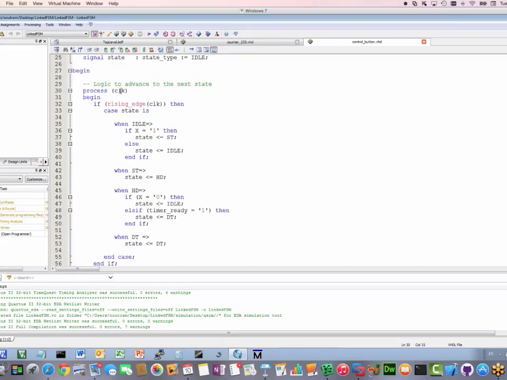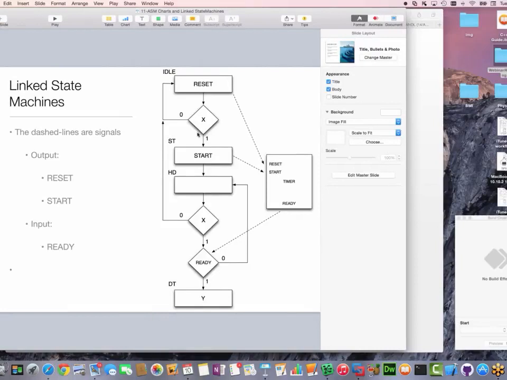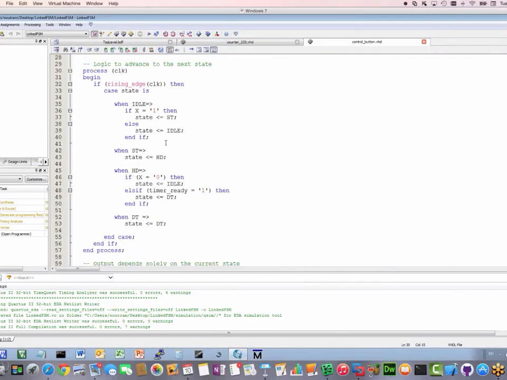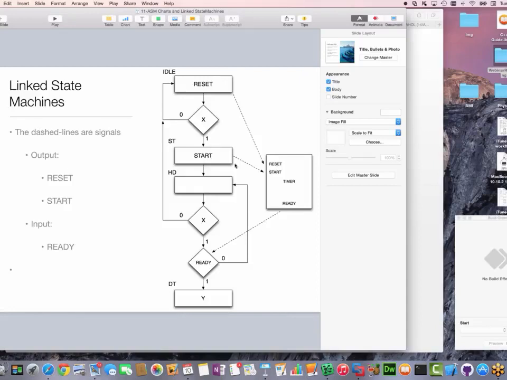Right, so again, we're only interested in the clock here because I've dropped the asynchronous reset. So if the clock's rising, then we use this nice case statement. Case state. So when idle, if X is 1, state goes to ST, otherwise it stays at idle, which is what this says. I didn't really have to do this bit, the else, but why not? It's clear. It explains what's going on a bit more clearly. When you're in the ST state, then you just advance to the next one, HD. That's what happens here. There, then to there. No inputs.